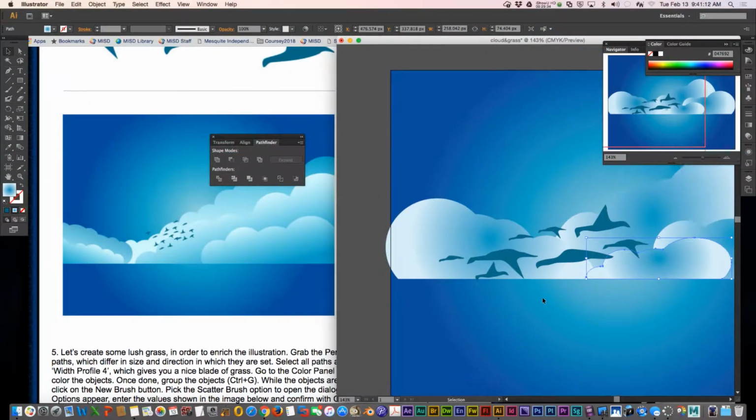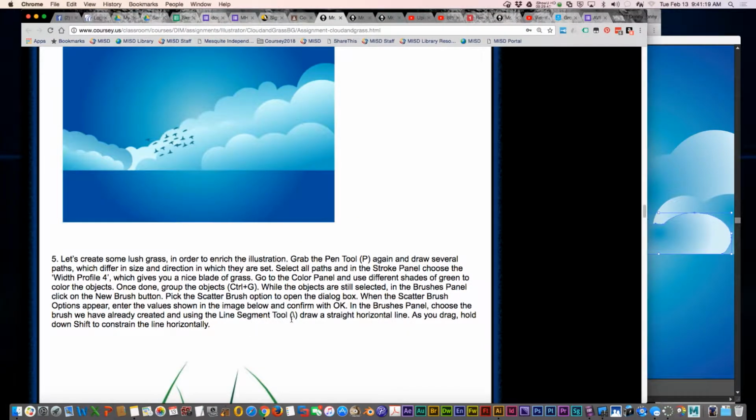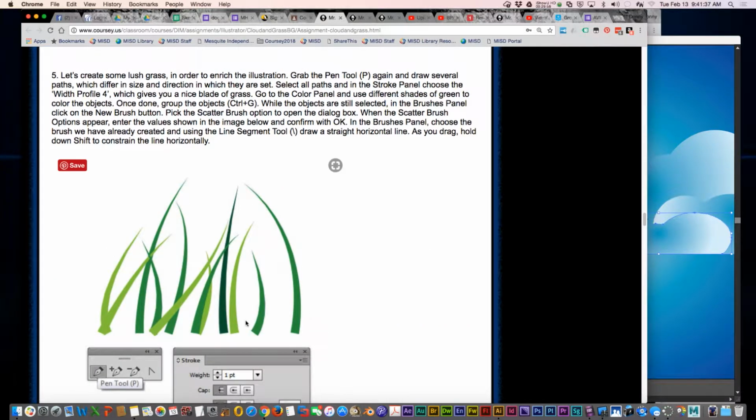So let's move on to step 5. It says, let's create some lush grass in order to enrich the illustration. So grab the pen tool again and draw several paths which differ in size and direction in which they are set. You've got to start at the bottom and then click the second for the top, because the second one is going to be a lot thinner and the bottom one's going to be the thick part. So don't start at the top and click down. Go to the bottom and click up. That's one of the things I've learned.